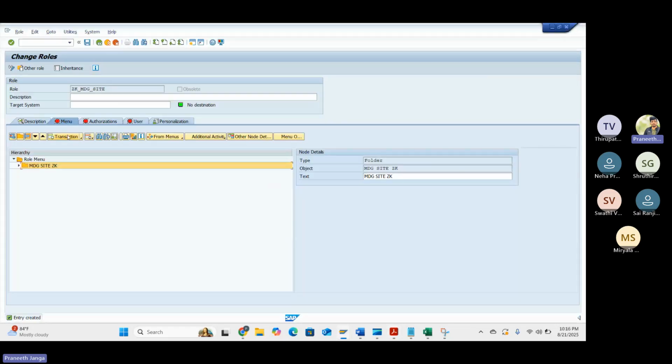So there is a transaction on the top. If you click on MDG site ZK, there is a transaction on the top. Just click on this. If you can see, there is a transaction option, report, authorized default, BSP application, Fiori Launchpad. So anything if you want to give access to this particular role. So under this role, we can add user. So now we are going to use the NWBC, that is a WebDynpro application. So click on WebDynpro application.